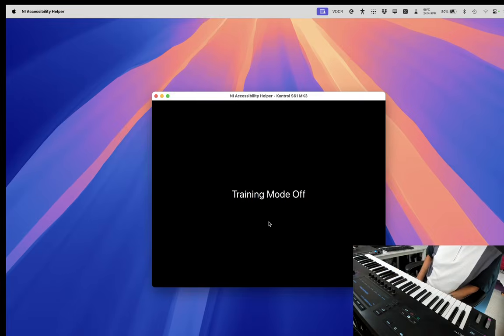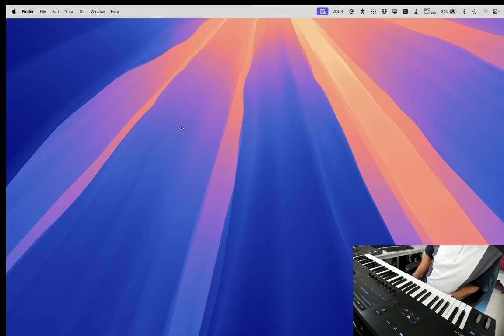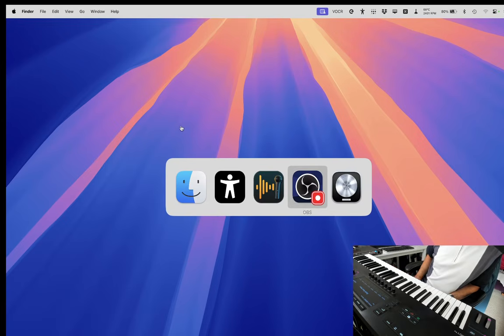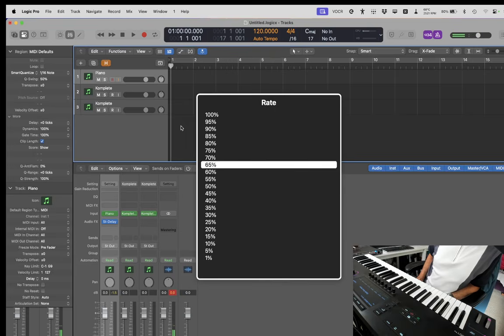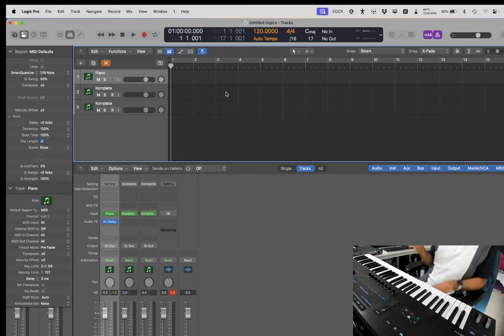Okay, so let's come out of training mode. Training mode off. Let's minimize this window and go to Logic. Logic Pro. I forgot to slow my speech down, so please allow me to do that now. Mix 100%. Pitch. Mix 95%. 65. 60%. Tracks. Group. There we go.